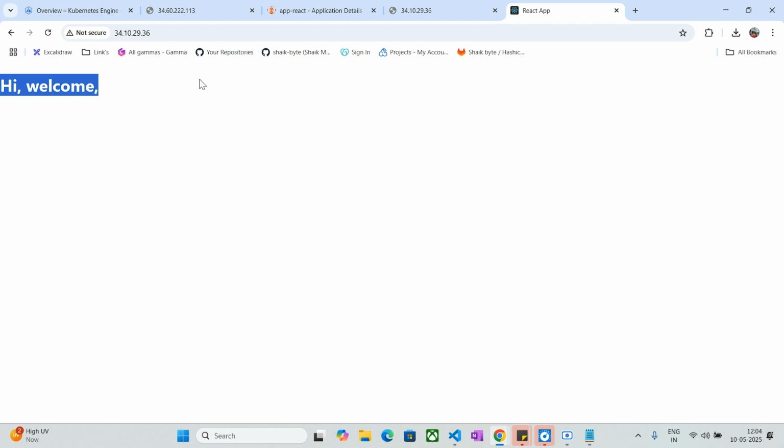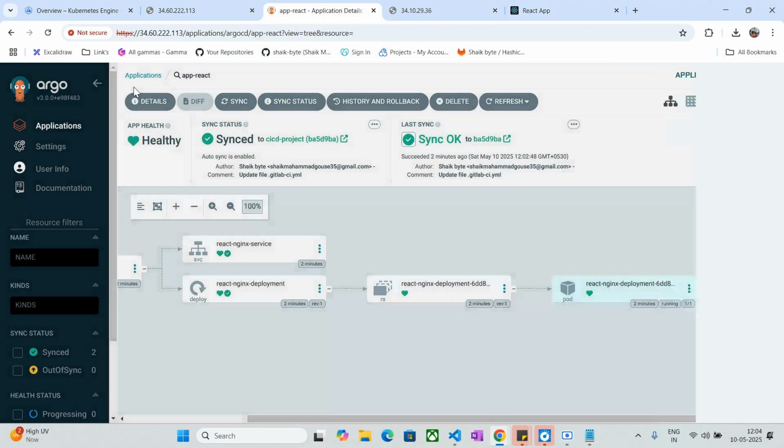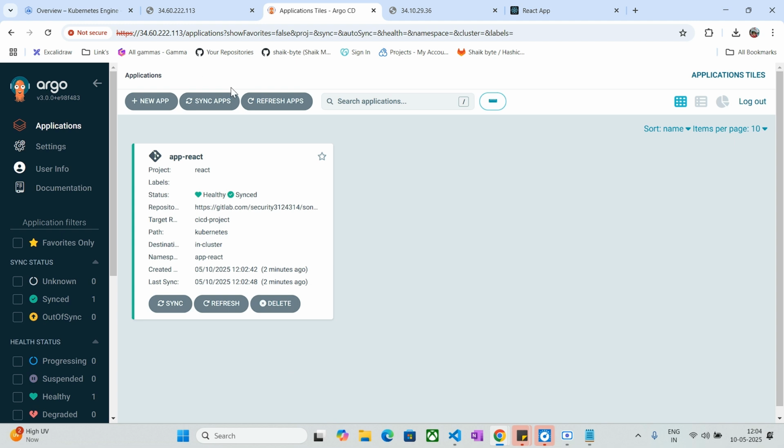So this is how you can create the Kubernetes cluster. You can install ArgoCD on top of it, and you can create the project. And under the project, you can create a number of applications for deployment. So it has successfully pulled all the changes from our GitLab repository of Kubernetes directory manifest files, and successfully applied them on the Kubernetes cluster.